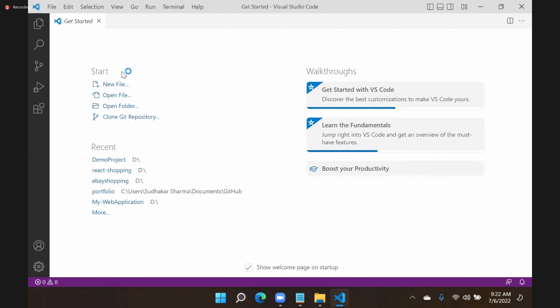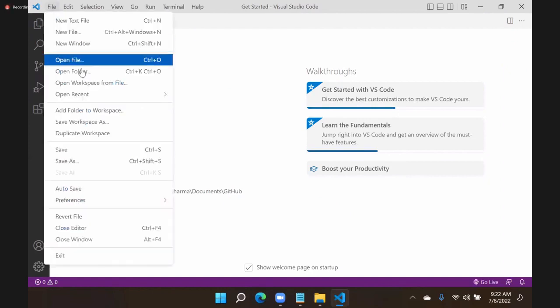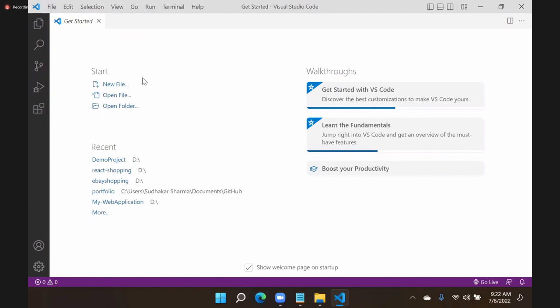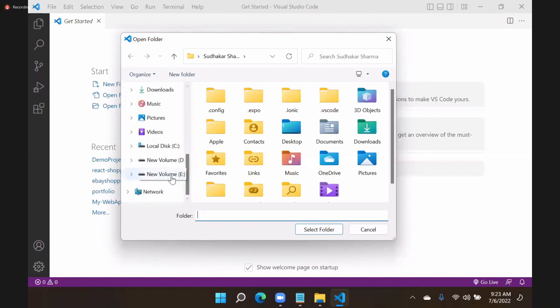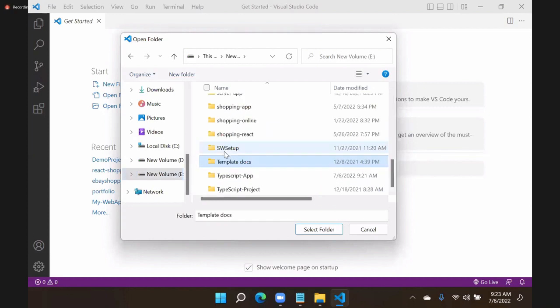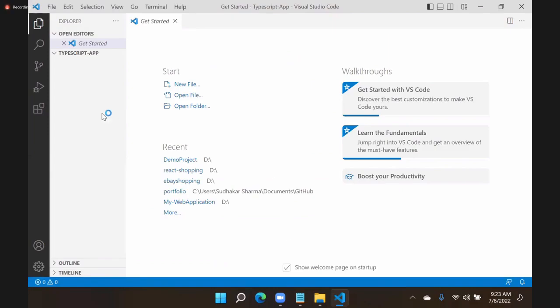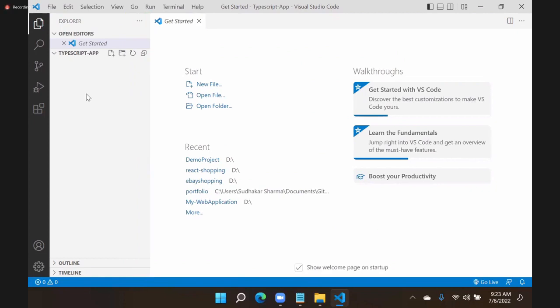In Visual Studio Code, open folder and select your project folder. Here you have to select the project folder. Our project folder is in E drive, TypeScript app. So I will select TypeScript app in E drive. That is the folder I am opening here. It's an empty folder, so we don't have anything inside this.